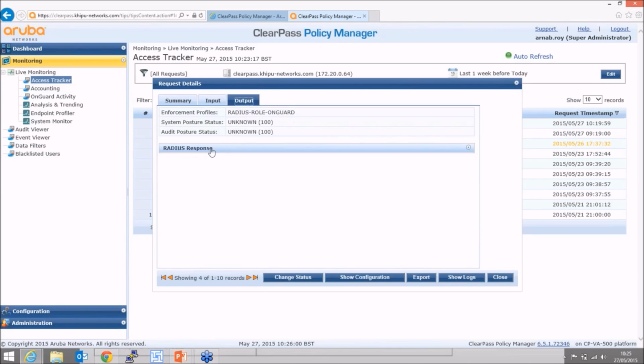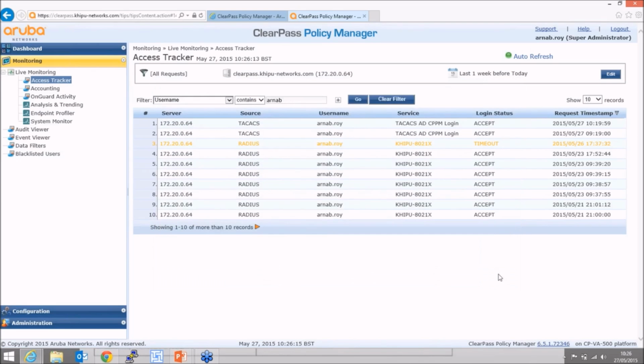Then in the output section is what is sent back to the controller. In this case, we are sending an Aruba user role to the controller because we are using an Aruba controller for authenticating this user. So that's how easy it is to troubleshoot things within ClearPass.